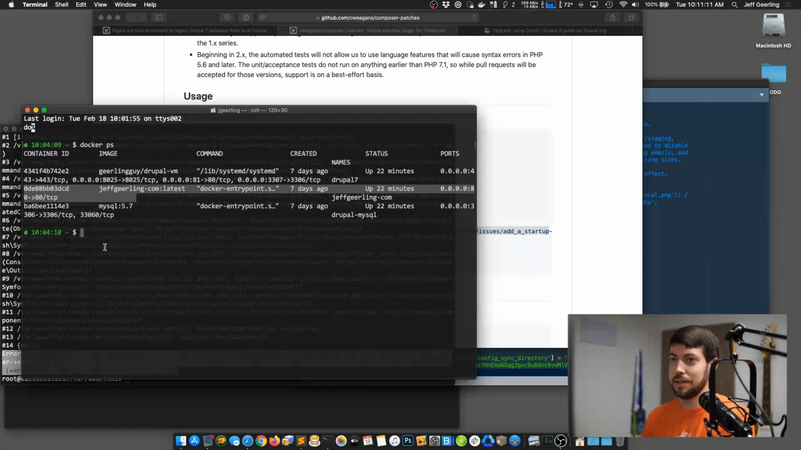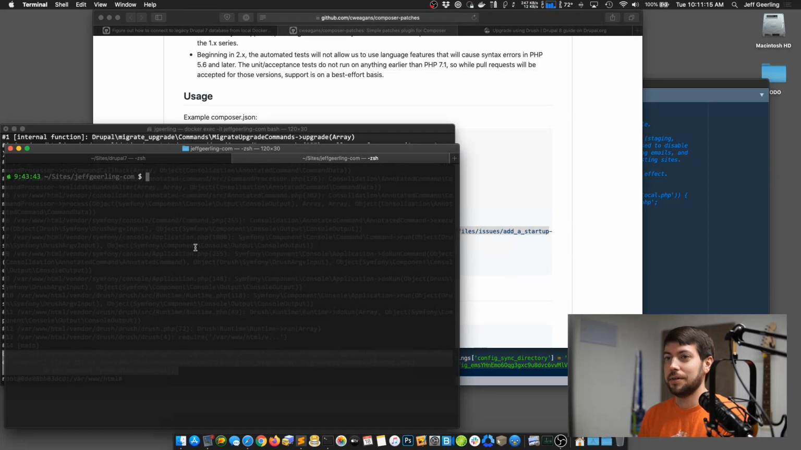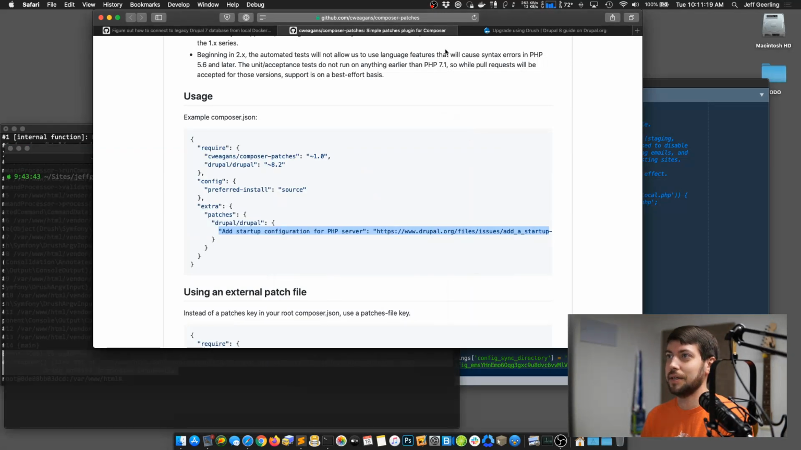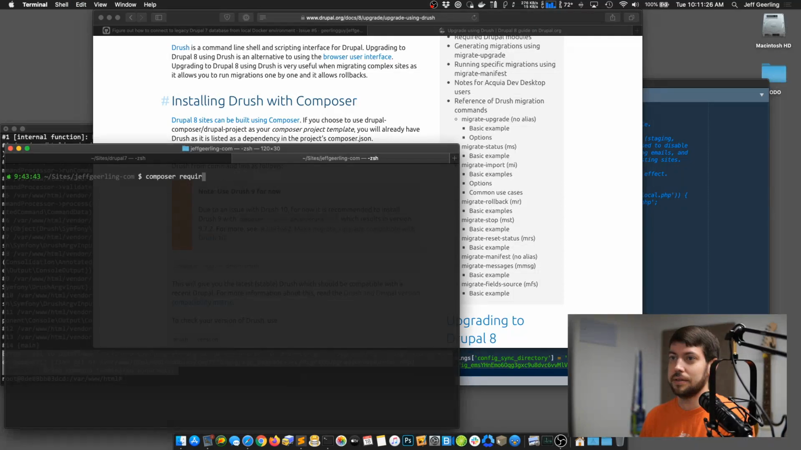go back over here to my code base. I can close out of here. I'm going to go here and say composer require, what was the command? Drush 9.0. Let's do it, paste it in. Composer require drush 9.0. This is going to say, give me any version of 9, the latest version of 9, but not any version 10 or after.